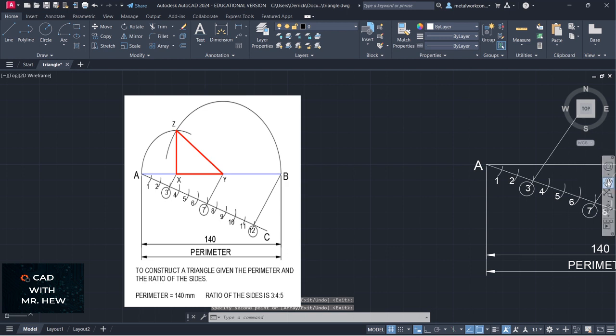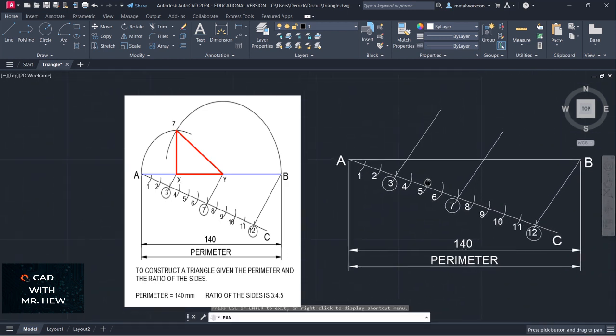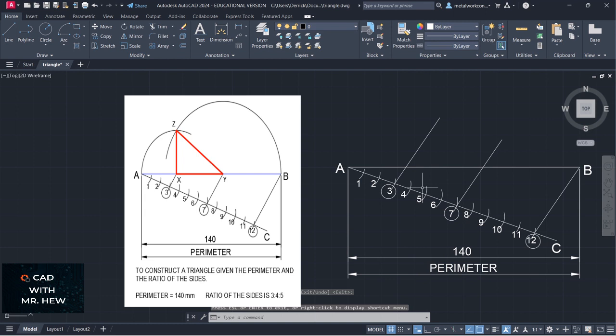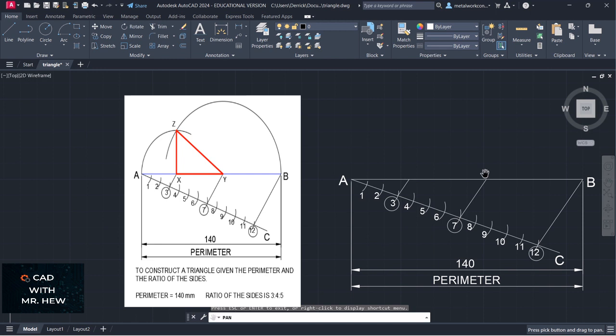What we're going to do, we're going to trim the line. So we're going to use our trim command. I'm going to trim this excess line. So we're going to trim, click this, click that, enter. So these 2 points are X and Y. I'm going to label it X and Y.